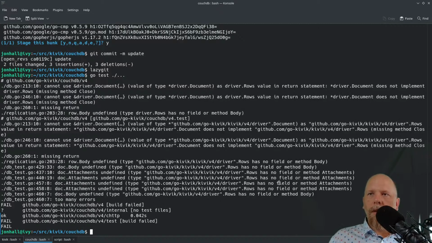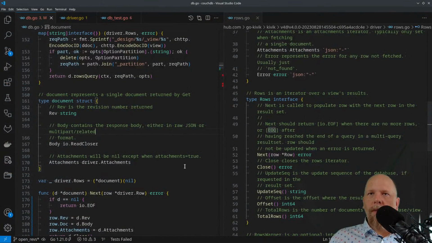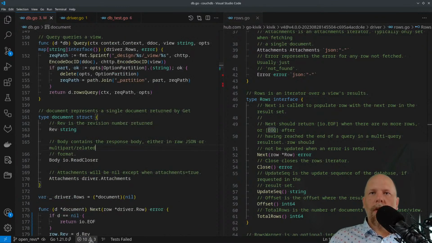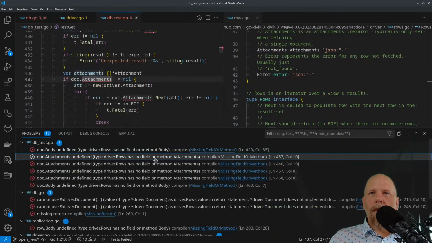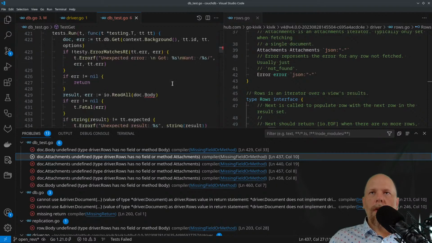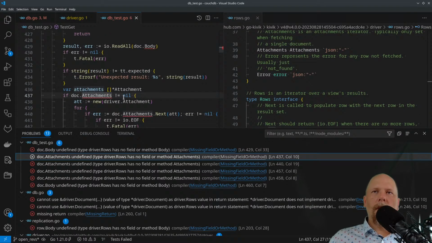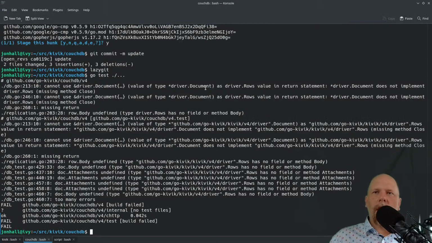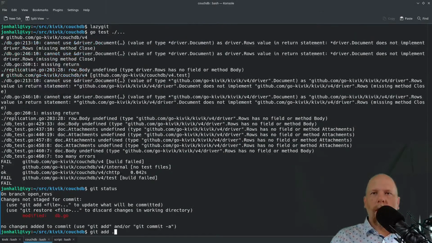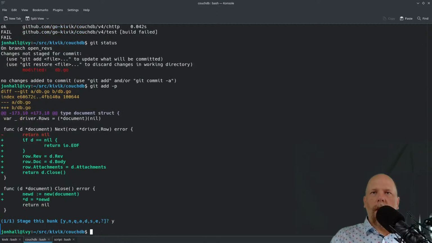What? Driver.rows. What did I do wrong? Oh, yeah, okay. So this code is still expecting. Yeah, I need to make a lot of changes here. So there's a lot of work to be done here. But I think the iterator works.